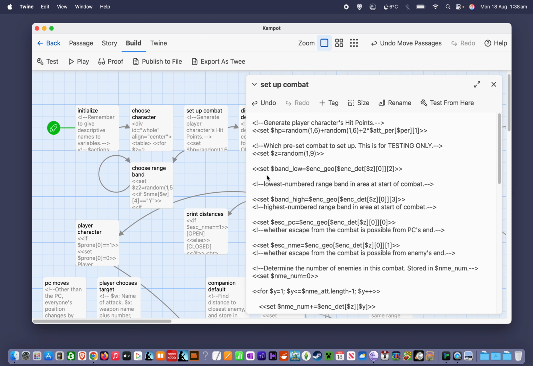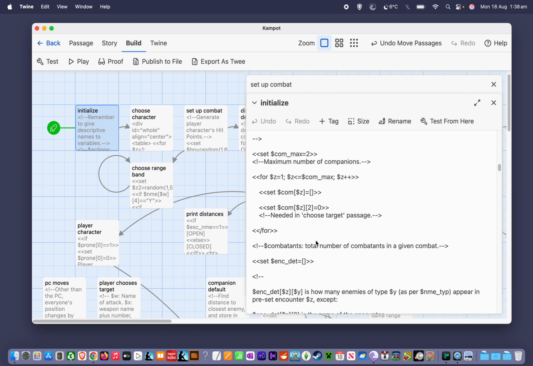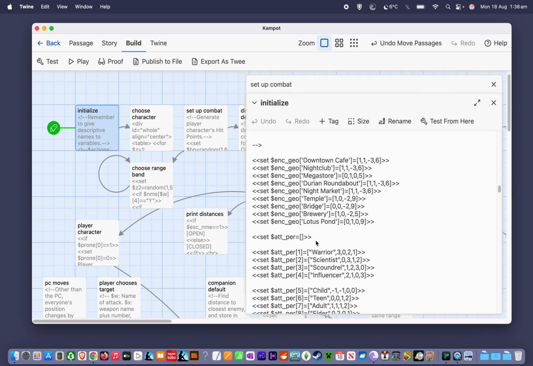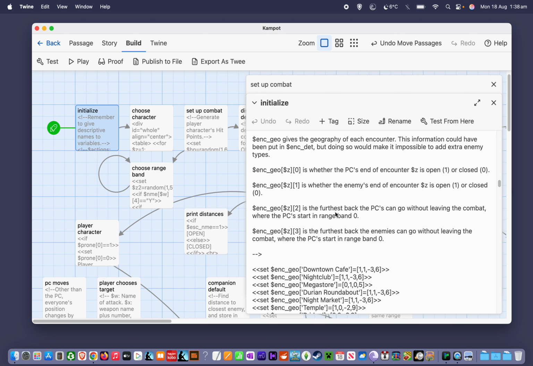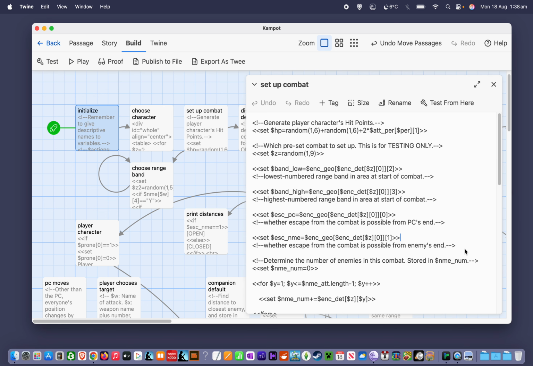Slot 2, sorry, I've put a line break there. Slot 2 is the lowest numbered range band. Slot 3 is the highest numbered range band. Let's go down here. Slot 0, PC escape. Slot 1, enemy escape. Slot 2, lowest range band. Slot 3, highest range band. Although we've expressed it in a different way. It's the furthest back the PCs can go without leaving the combat, but that just means the same thing as the lowest numbered range band, given that the PC end is the low numbered end. All right, so we've set up those variables.